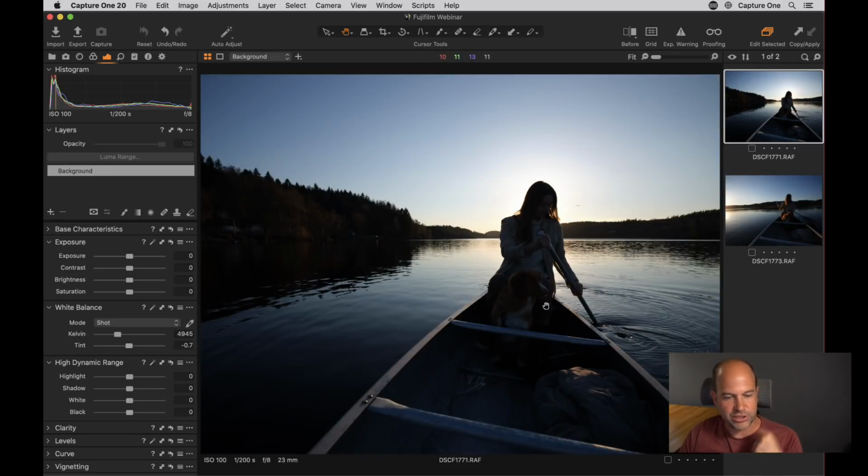So this was shot with a GFX 50, so it has a good dynamic range, but that doesn't mean the kind of edits we're about to do are not possible with an X-T2 or an X-T1 or much older cameras as well. So we've got our shot into Capture One and we want to start editing.